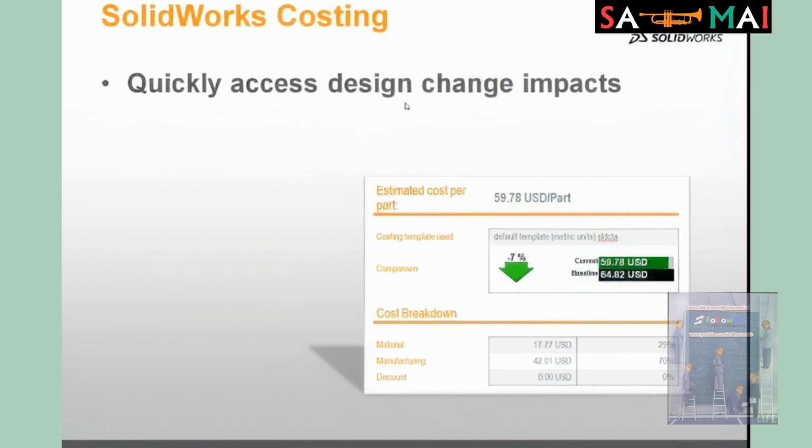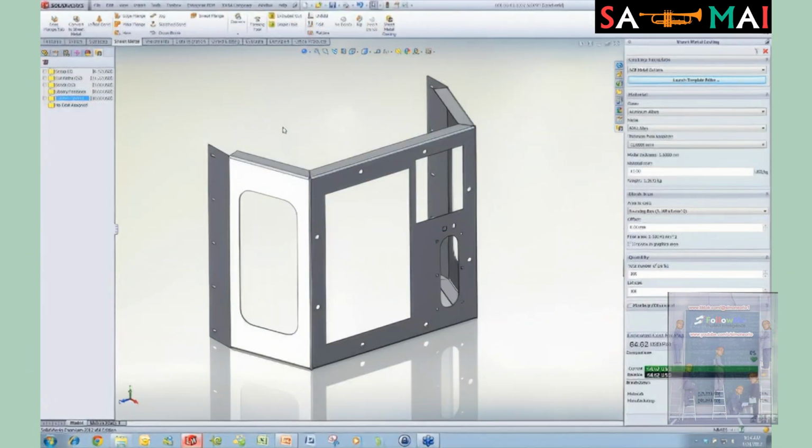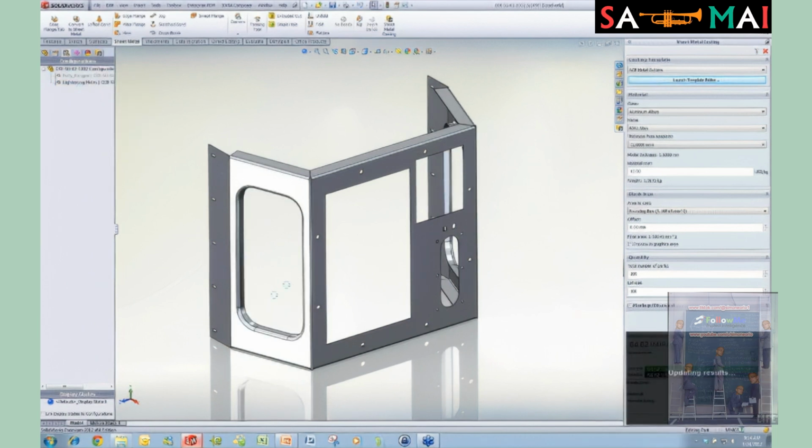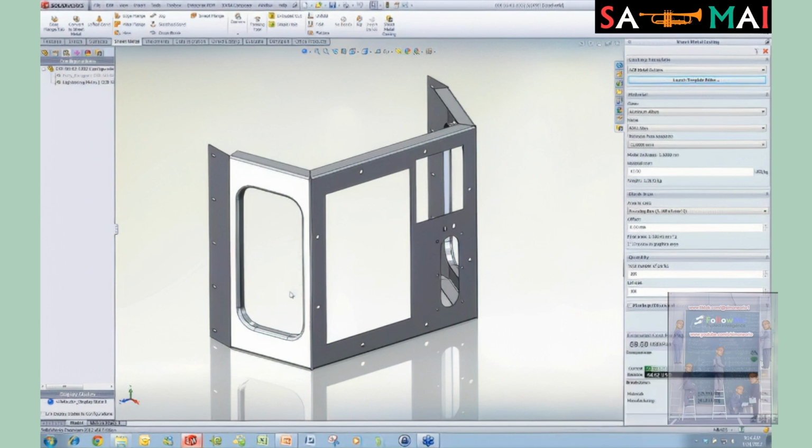Quickly assess design change impacts. So what's going to happen when we make some design changes? All right, so let's go in here and let's make some design changes. Maybe these holes right here, these are cuts right now. Maybe I want those to be punched holes. Well, I got a configuration set up. So let's show this configuration. Now these are punched holes instead of machined.